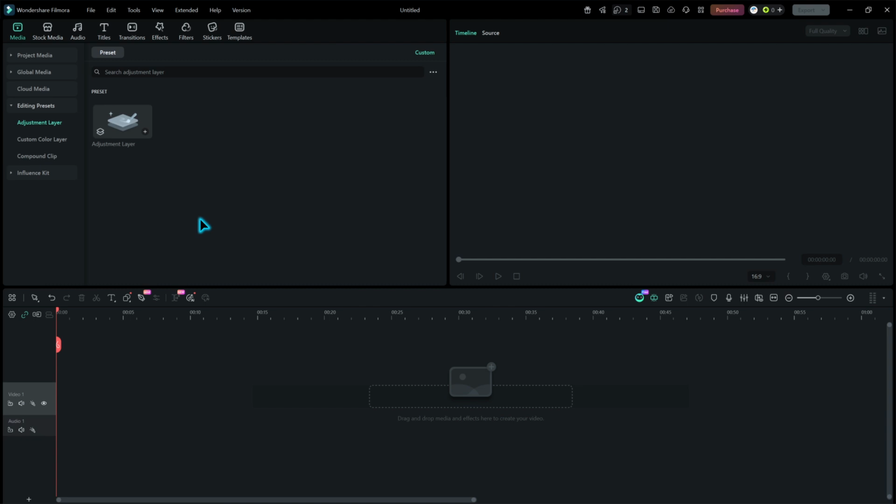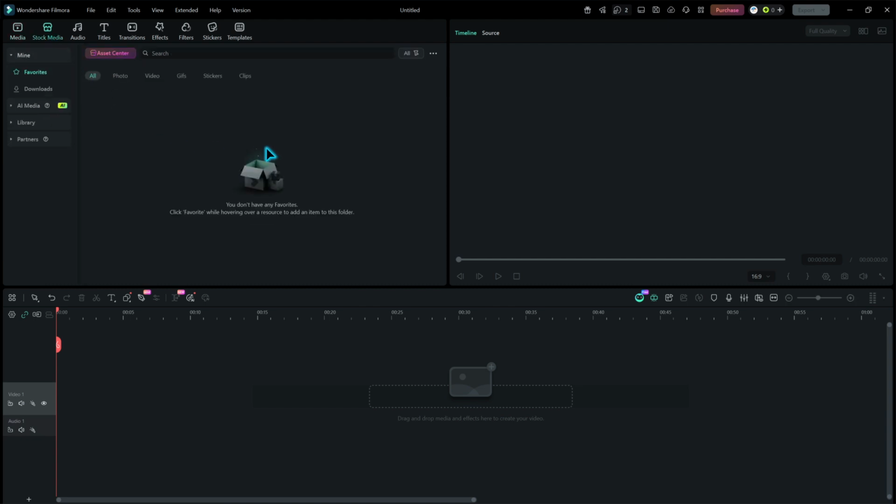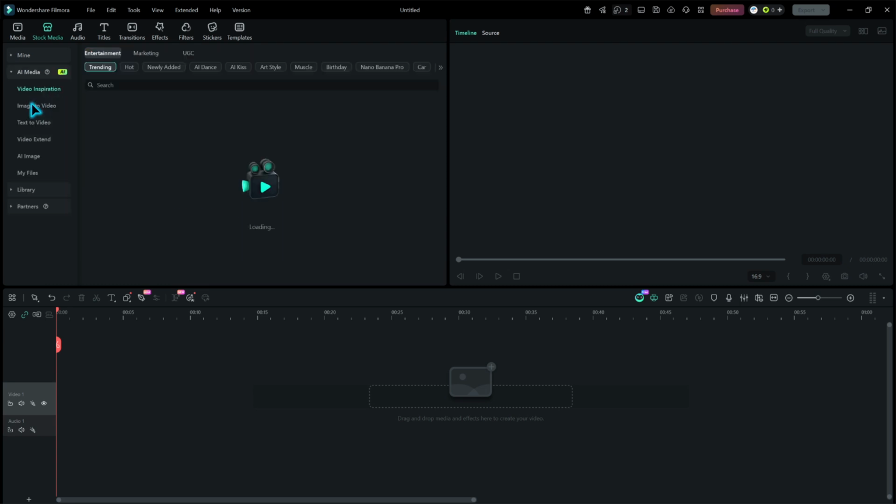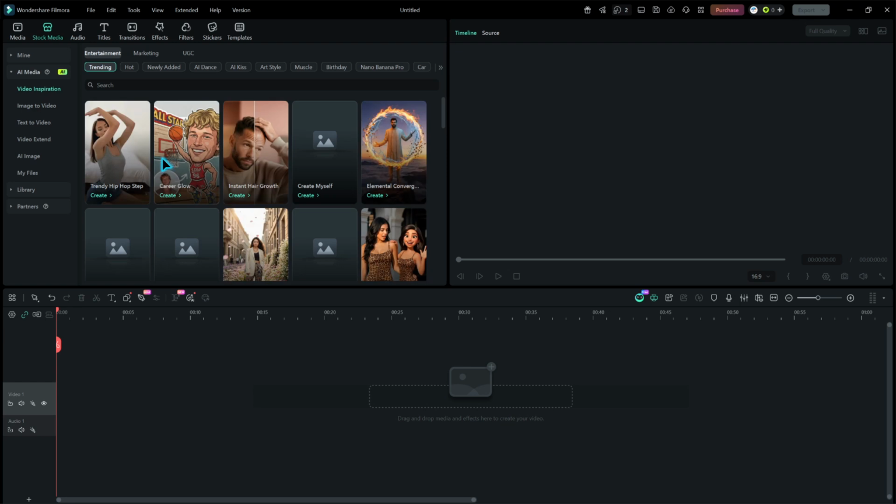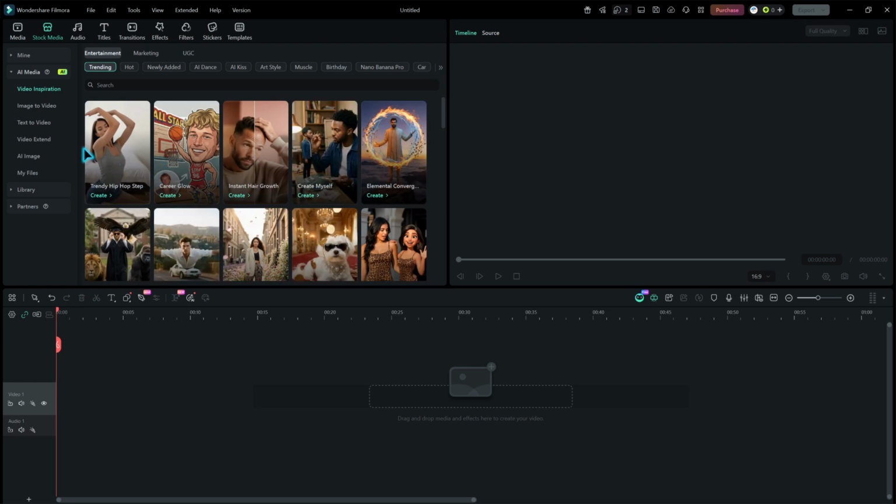Next, head to Stock Media. You'll find it in the main interface, and inside there, click on AI Media. This section is where Filmora gathers its AI-powered tools, and it's where the Video Extend feature lives. Click on Video Extend to open the tool.